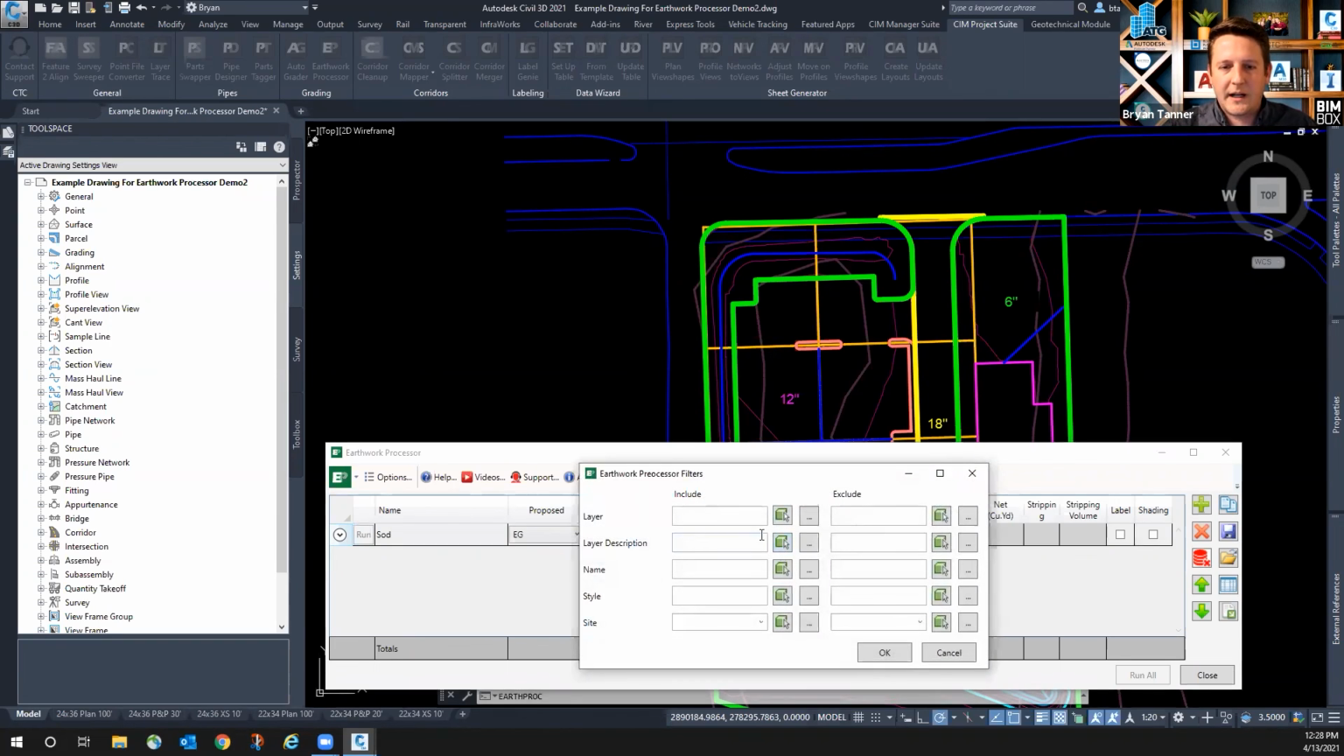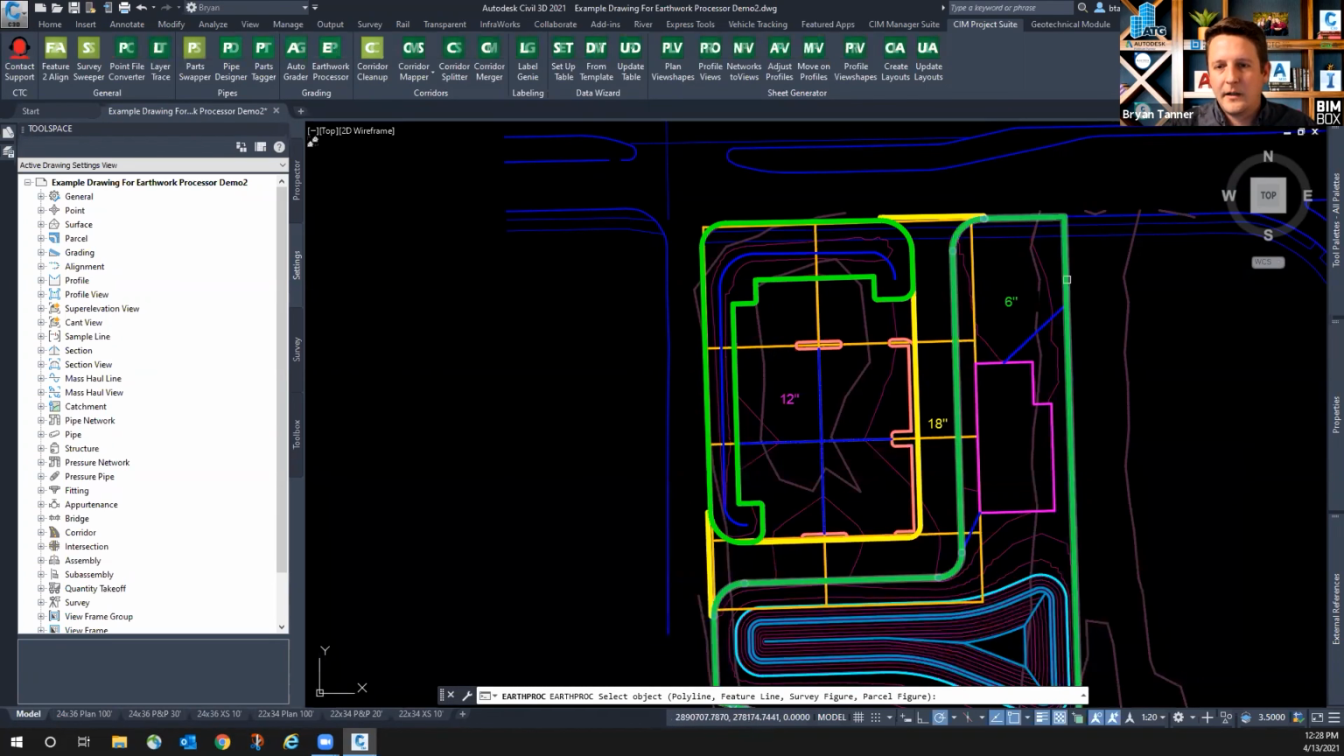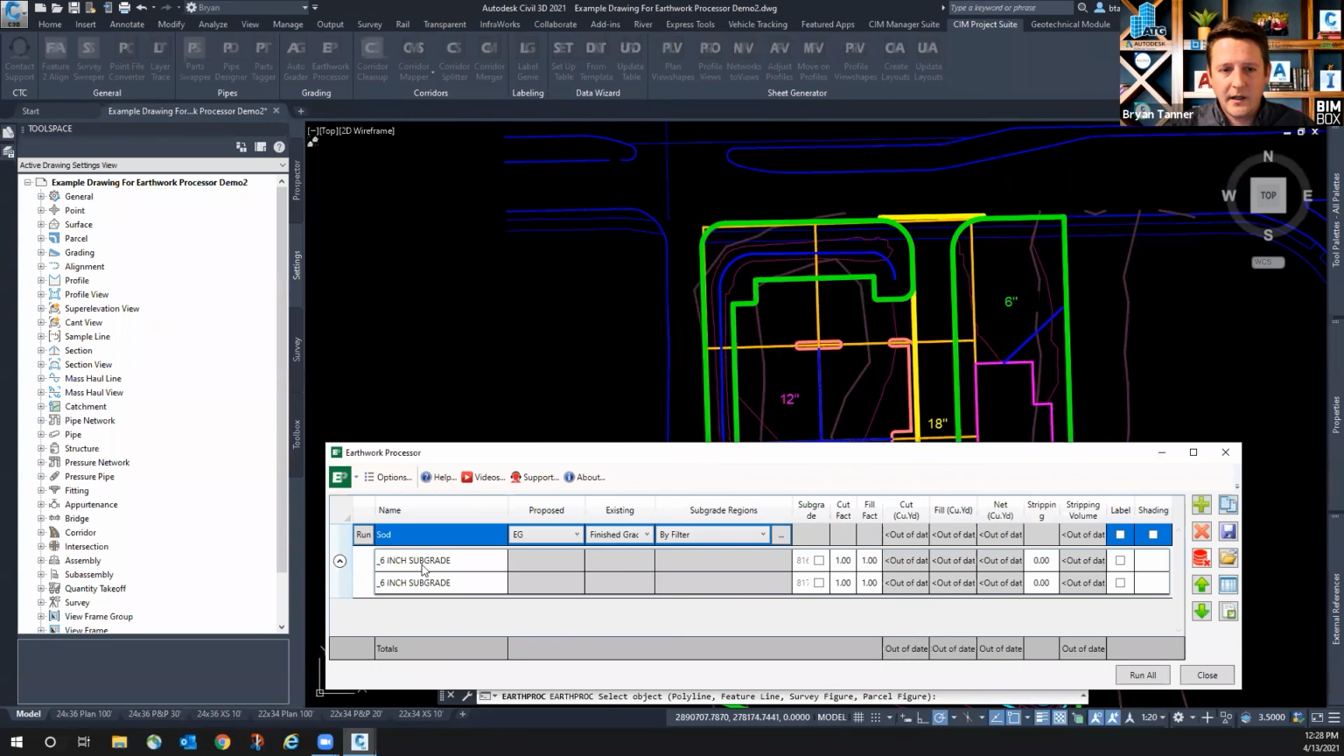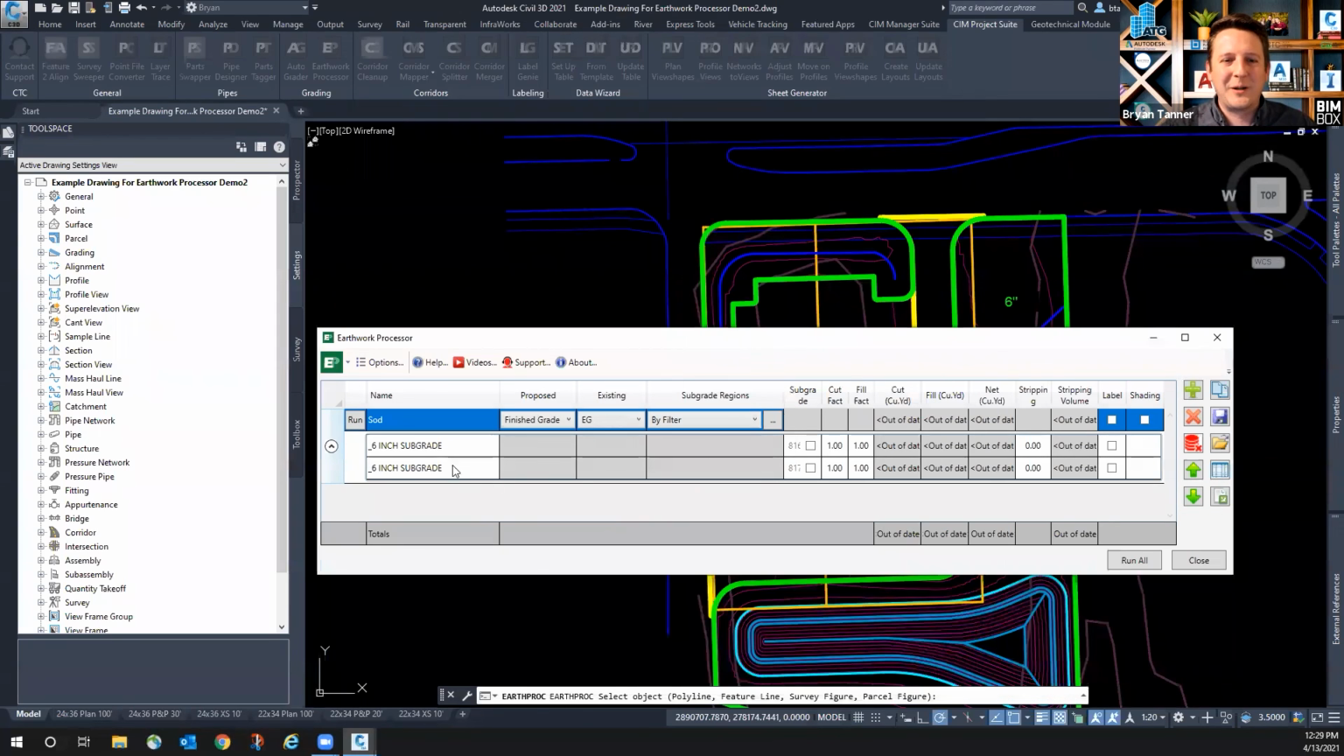I'm going to filter by layer. If I don't know what my layer name is, I can just select the item that's on that layer in the drawing, and I can define what's my subgrade depth compared to my, not compared to my finished grade, but rather compared to my existing grade. Oh, no. There we go. Finished grade. I flipped those around now that I'm flustered because of that reboot.